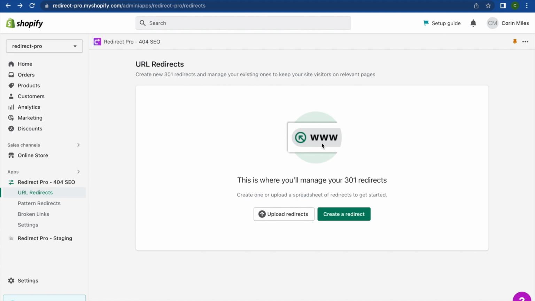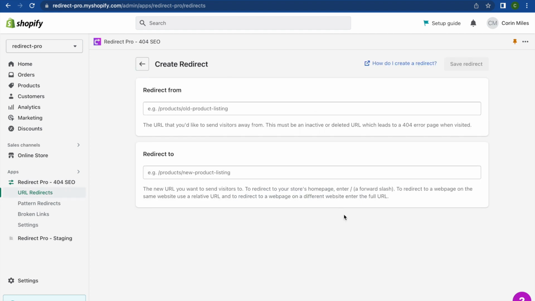I'm going to show you how to create a redirect using the Redirect Pro Shopify app on your store. First thing to note is that Shopify only supports 301 redirects, but to get started from your Shopify admin, go to the app, and then you want to go to the URL redirects page and click Create a Redirect.